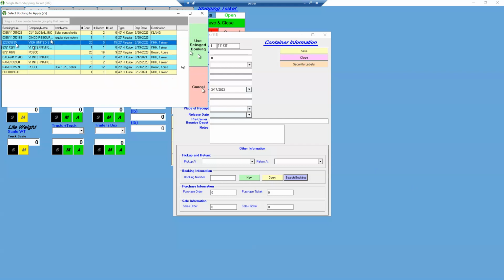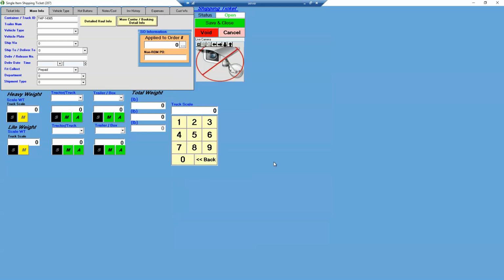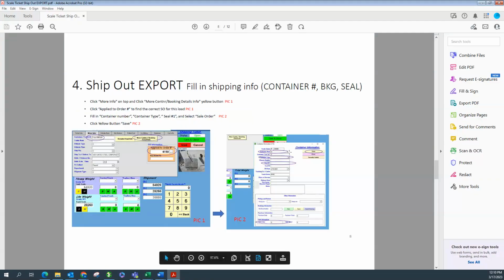So I would do cancel. Once you're doing the actual ship out, you click that, and all this information is going to automatically pop out. So you do save. Again, I didn't put in anything, so it's going to ask, are you sure you want to save? So we just say yes to bypass it. And see, this is all the information that you will key in, or it will automatically populate.